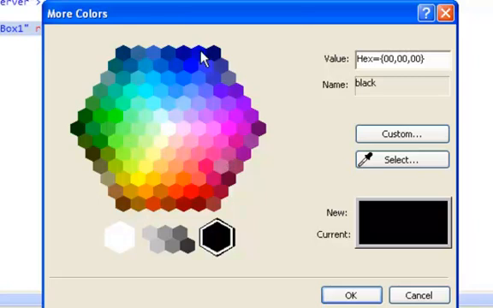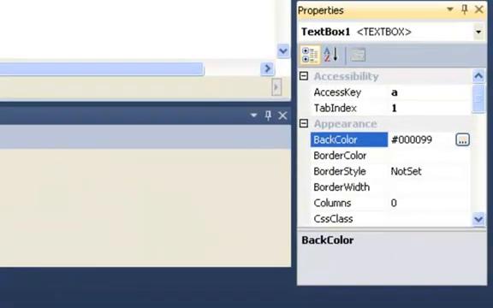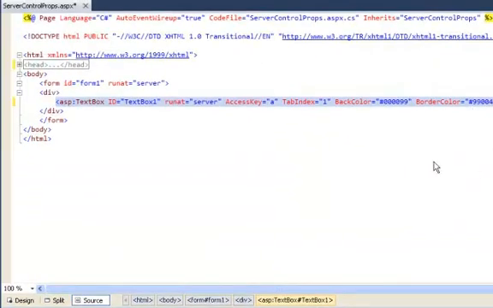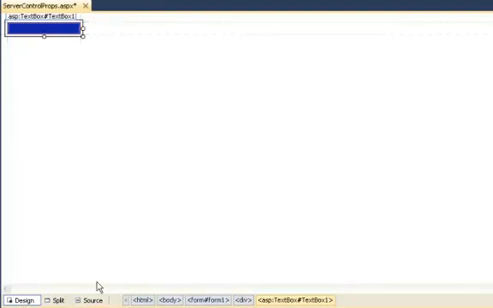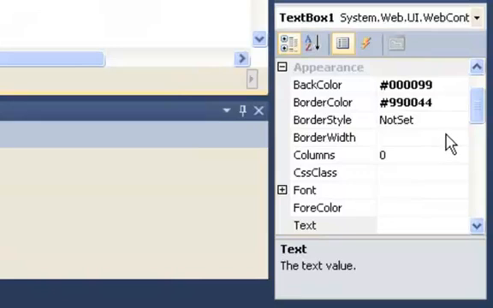Let's make this a kind of dark bluish color, and as you see, it added background color equals 000099, which is basically lots of blue, and I can add a border color to this. Let's add the border color by just another number here. Let's make it 990044, and then you press enter, and its border changed. And if you go to the design view, you'll see that these properties essentially are applied to the text box up here in the design view. And they would basically be the colors that would be shown on the final web browser.